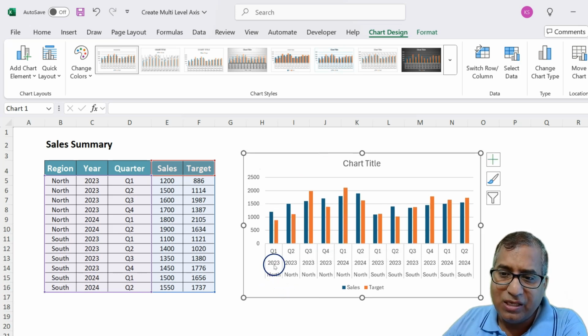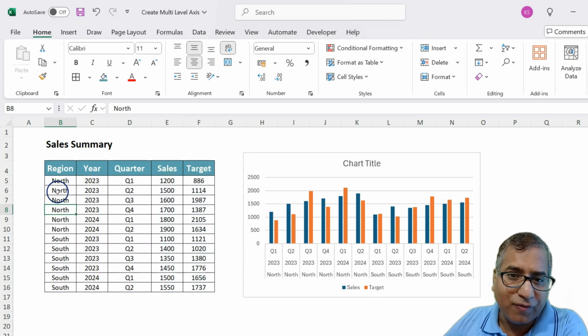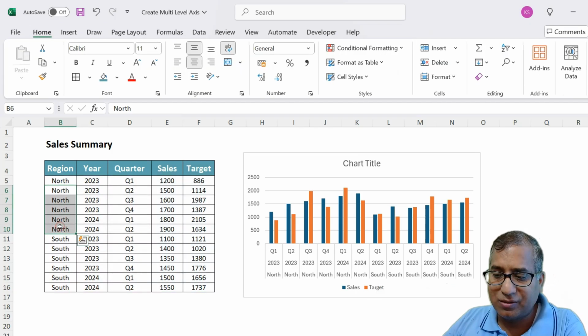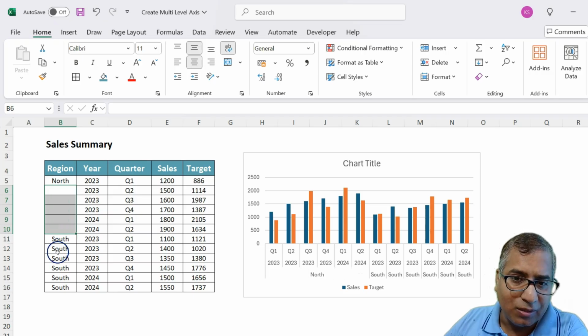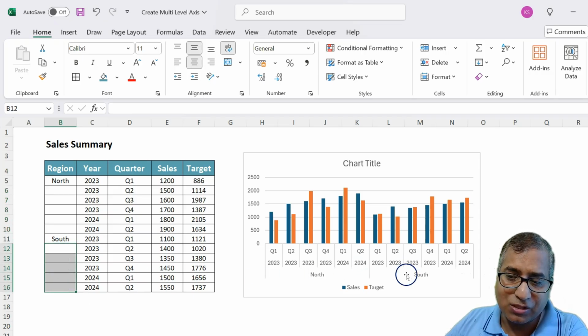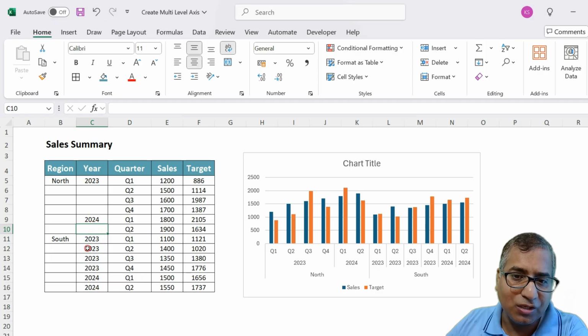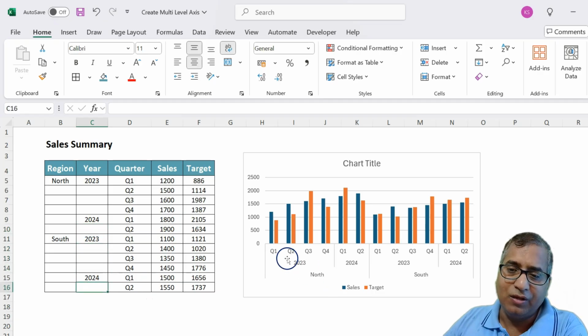So first, if you see, it is giving all the values here, but they are repeats, right? So we need to remove the repeats. These are repeats, so I'm going to delete them. This is also a repeat, and as you see, it is now showing properly. In the same way, I'm going to delete the ones which are repeats. So multi-level axis can very easily be done. You just need to select the data.